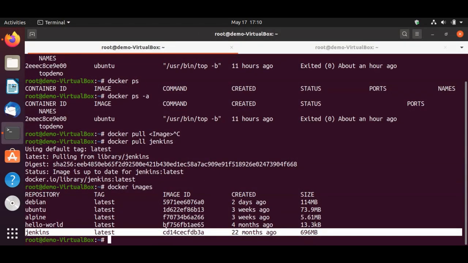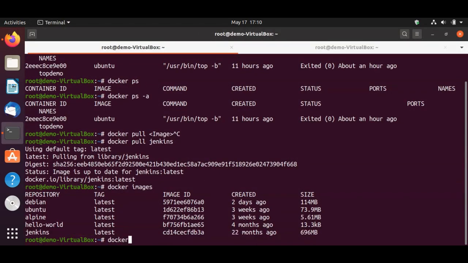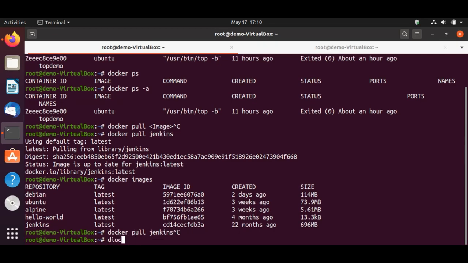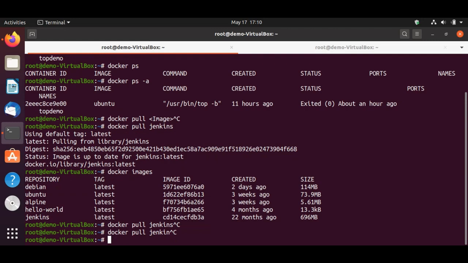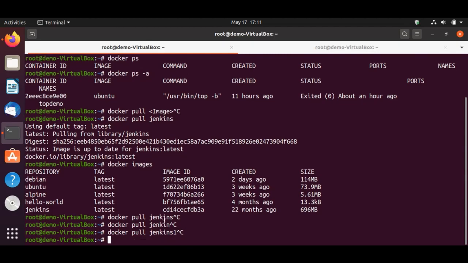For example, when I did docker pull jenkins, how can I be sure that the Jenkins pull command is this? Why can't it also be docker pull jenkins with something else, maybe one or something, anything? It could be anything. I'm not really sure that the Jenkins docker pull command is this.